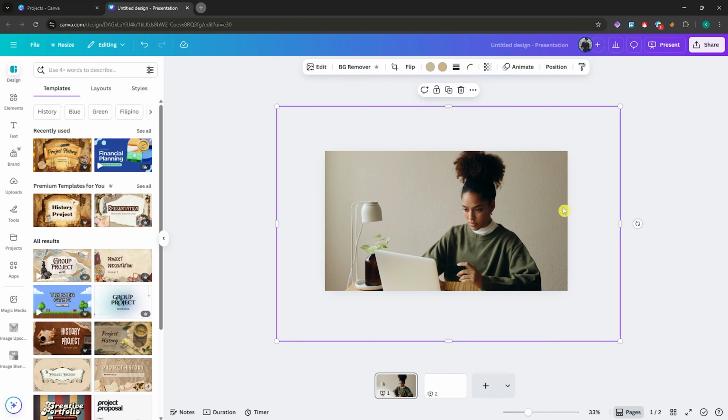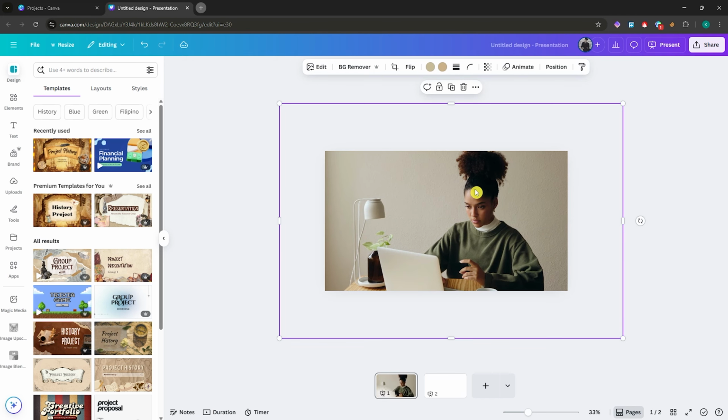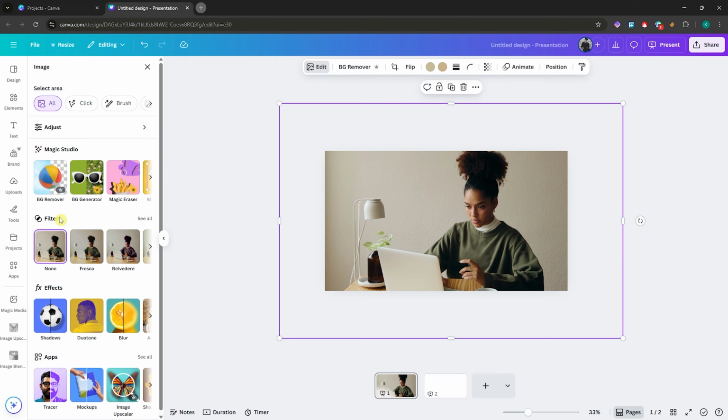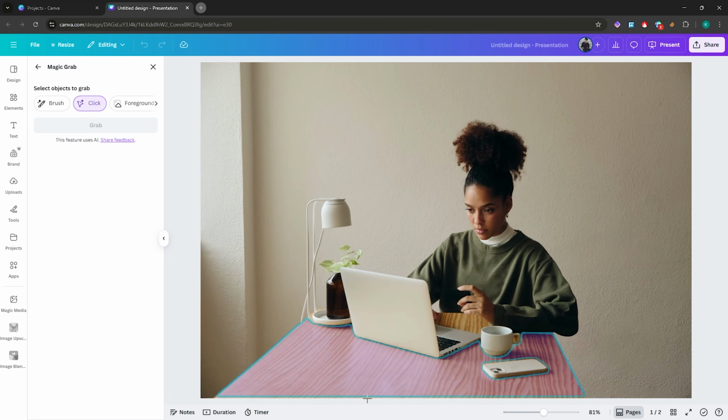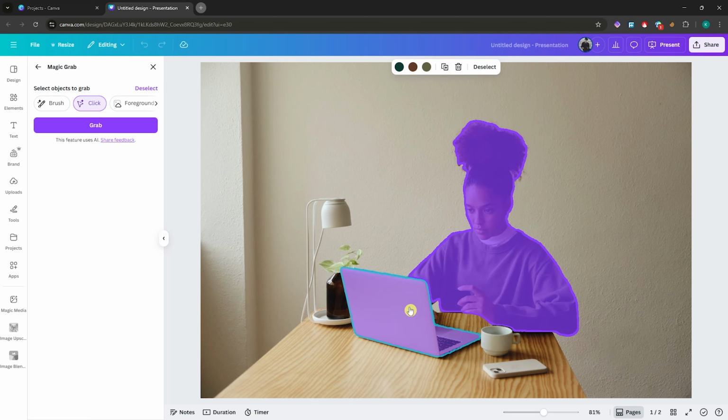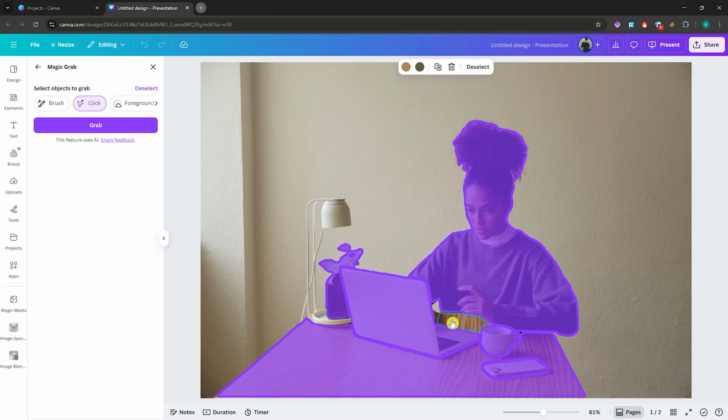How I'm going to do that is I'm simply going to select the image right here, click on Edit on the top menu, and then you want to go into the Magic Grab tool, which is this one. Click on that, and it will now detect the subject, and then you just simply need to select that right here. So I would want this one right here, and also this, and this one, and basically all of these right here, including the table. This one is not detected right here, so let's just do it just like that.